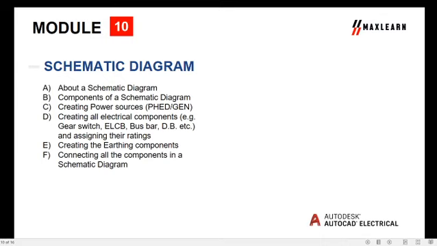First, what is a schematic diagram? A schematic diagram shows a schematic of everything we've done in our design plan. It gives you a simple diagrammatic explanation of all our interconnections between the different components and layouts in our plan.